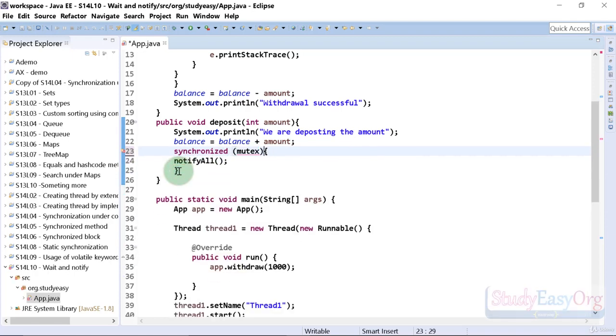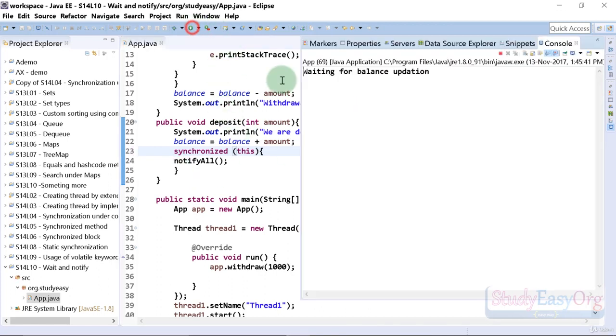And again, we will make use of this instance. Alright. So now if I execute the program, it should work, waiting for balance updation. After 5 seconds, it will show us we are depositing the amount, and as soon as the amount is deposited, the waiting period will end and we would be able to withdraw the amount successfully, which is amazing, right?